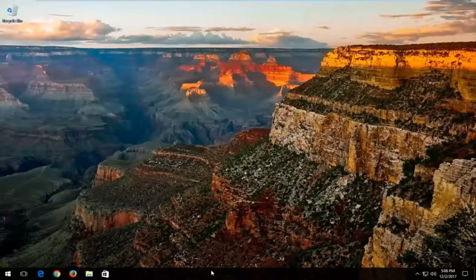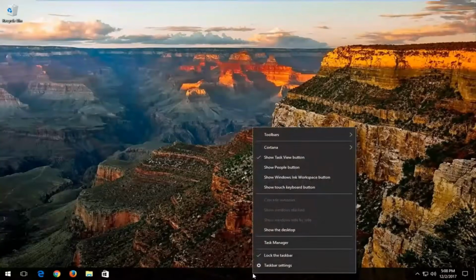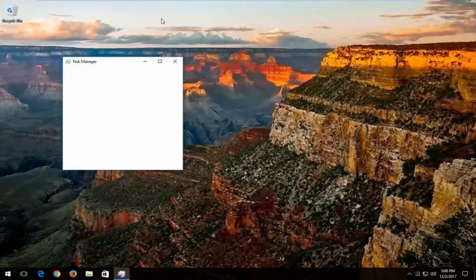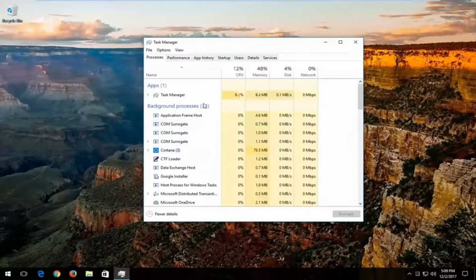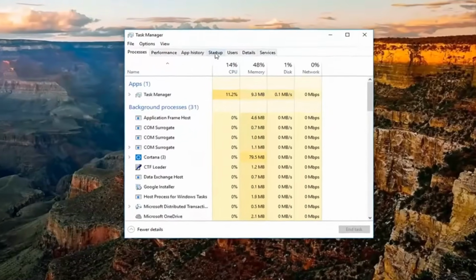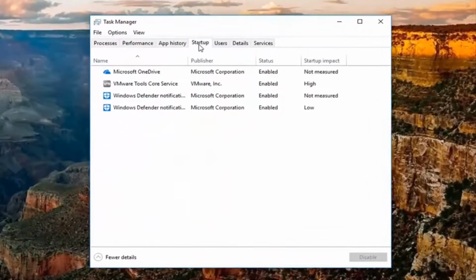Close out of here. Now I'd recommend going and right clicking on your taskbar, which is basically the bar which is typically along the bottom of your screen. You want to right click on that and then left click on Task Manager from this menu. If your Task Manager view looks like this, you want to click on More Details and expand the view, and then go underneath the Startup tab at the top by left clicking on it one time.